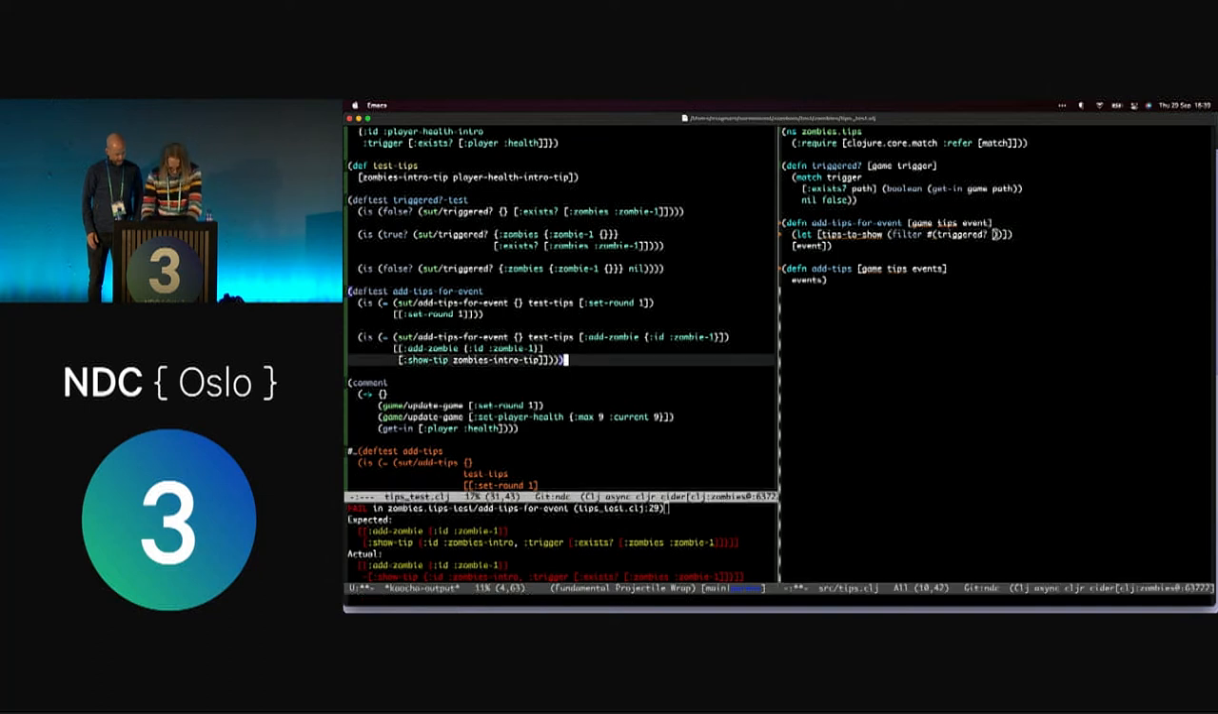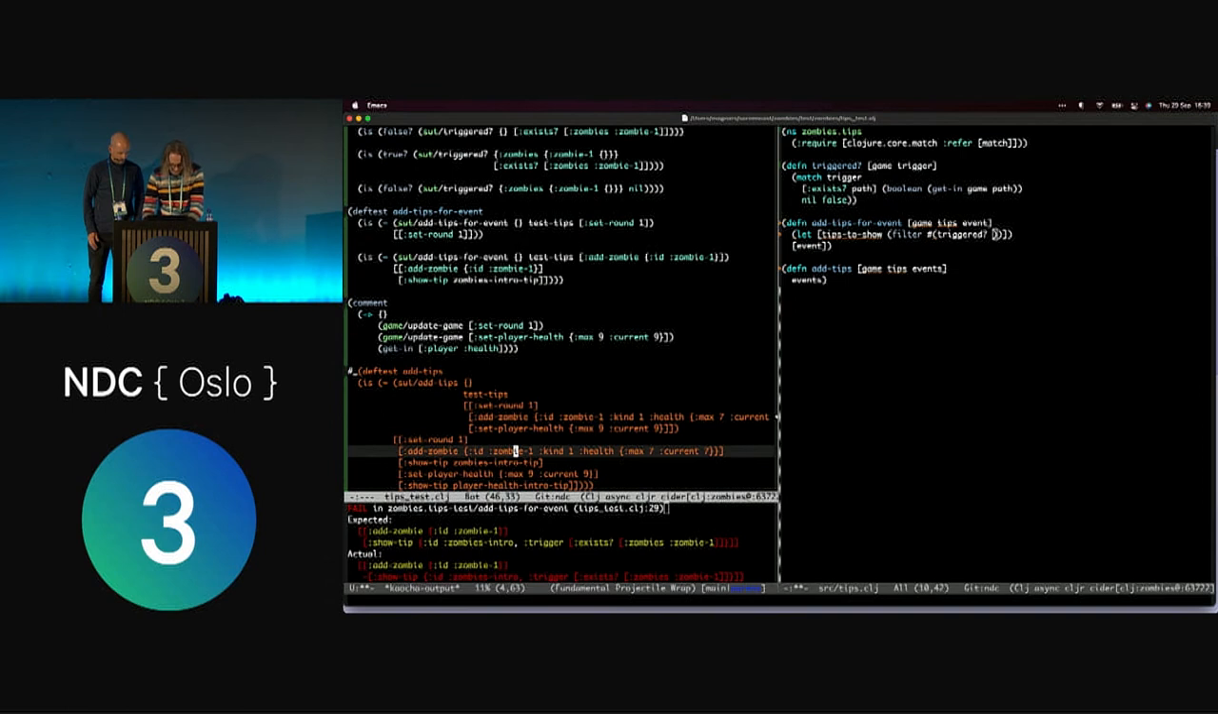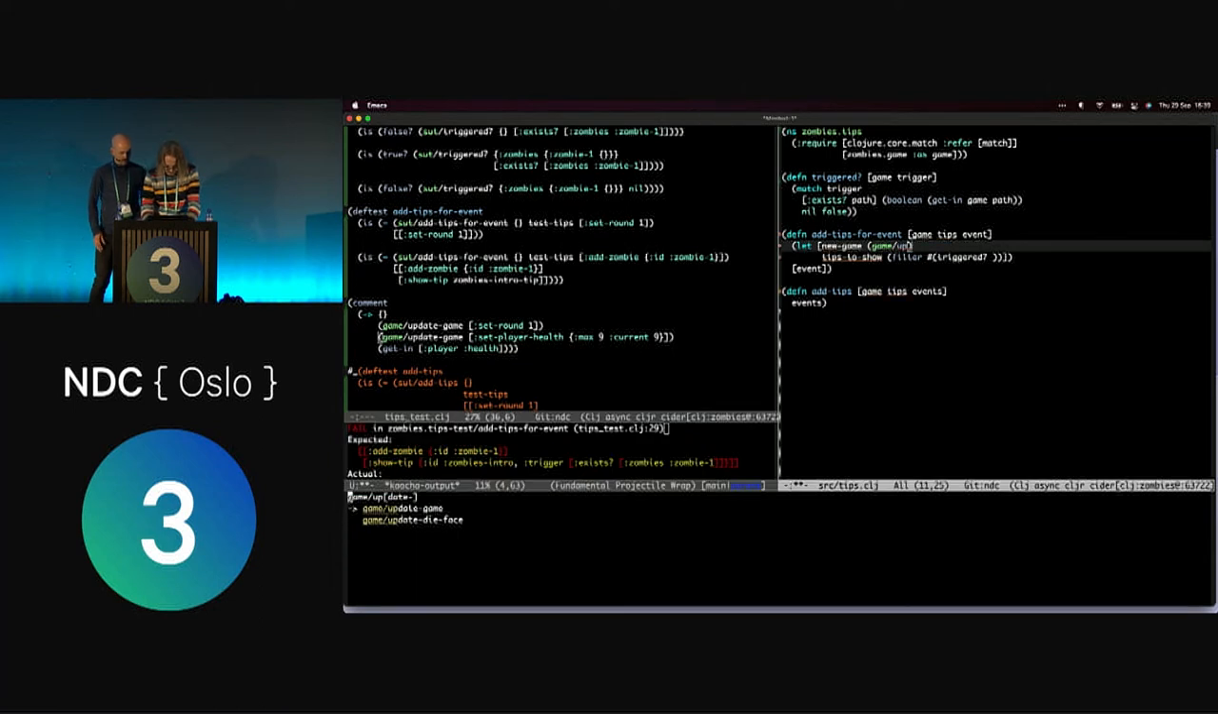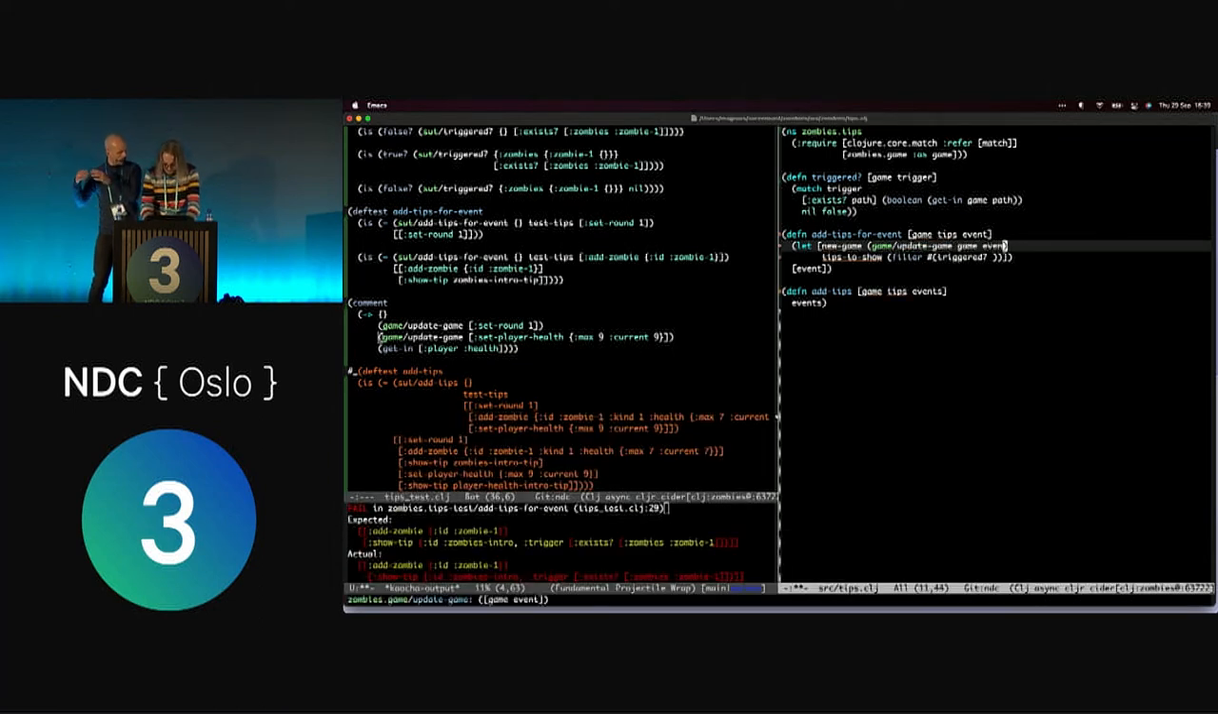And the game that you have passed me is an empty map. That's because if you apply that event first, you remember the thing we did down here? Update game. We have to create a new game after the event has been triggered. Because what you're getting in here is what the game looks like now and then an event that we're about to apply. So in order to find out if we need to trigger tips, we'll apply the event first. We get a new game back, and we will check if these tips have been triggered in this context.